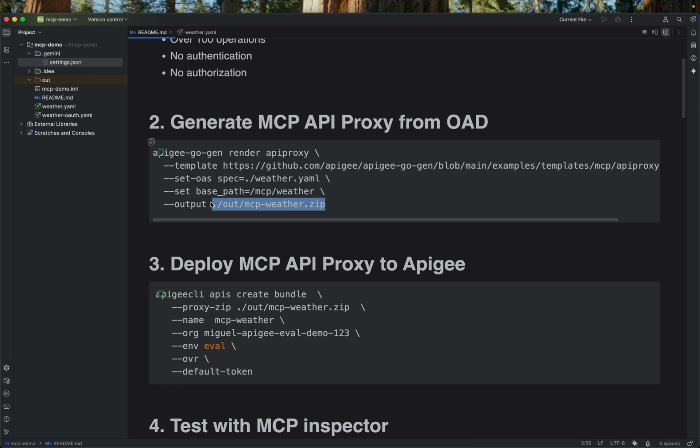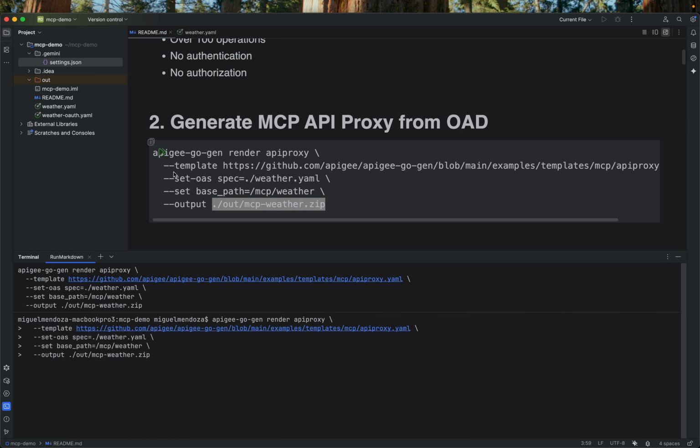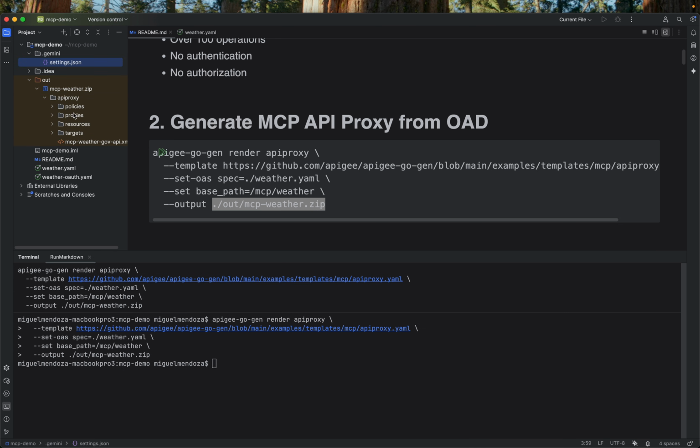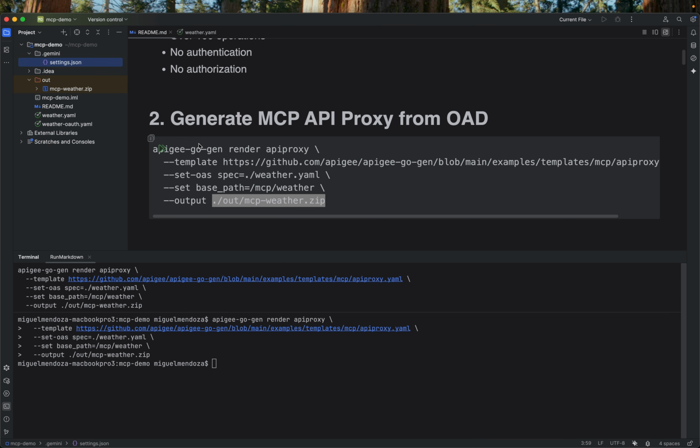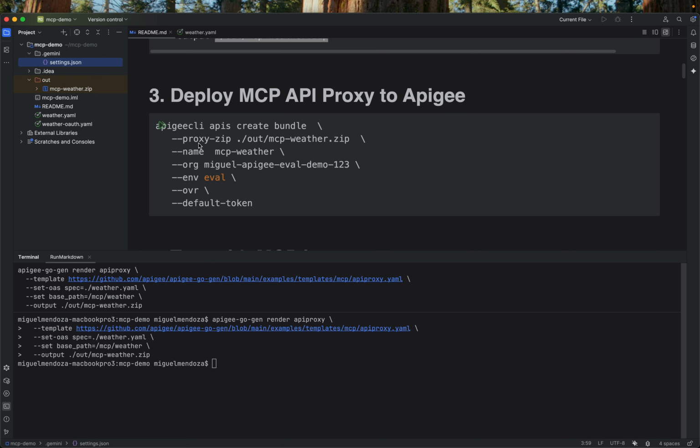All right, so let's run this. You can see here that I run it and then the output already got created. So we have the proxy bundle. Next, we're going to deploy this proxy bundle to my Apigee organization. You can see the input is the proxy bundle that we just generated, and it's going to create a new proxy called MCP-weather. So let's go ahead and run this.